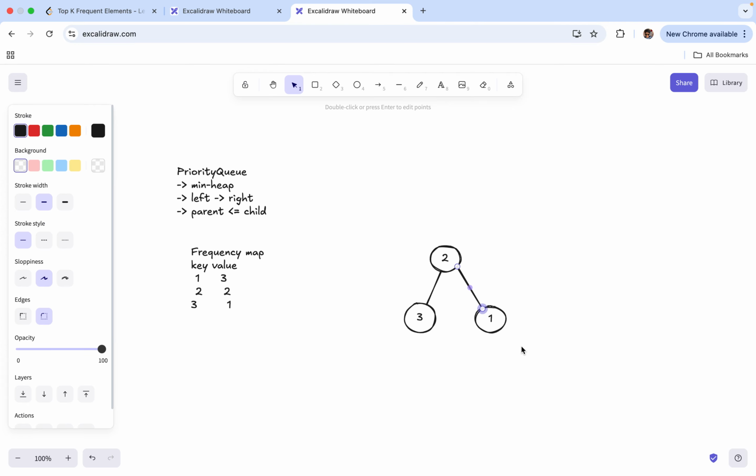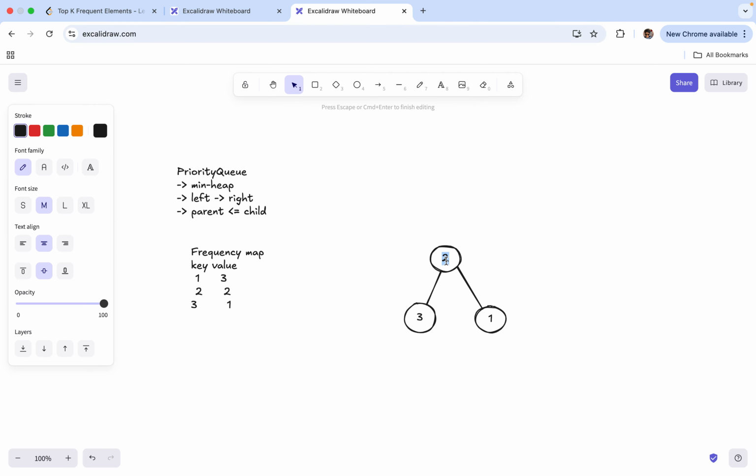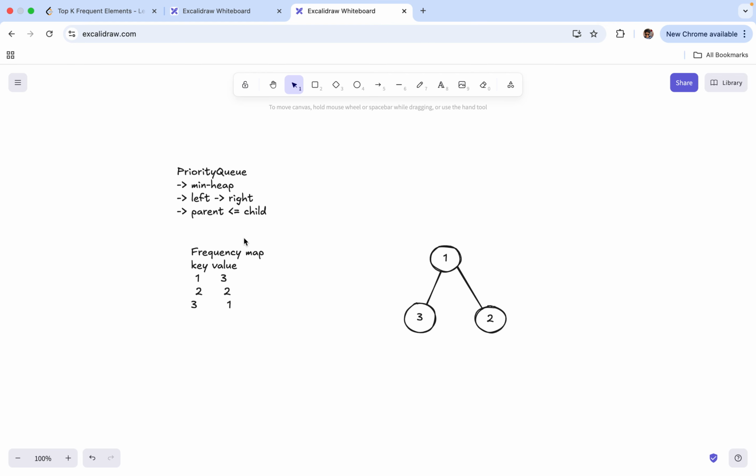So now what we are going to do, we're going to swap these two elements. I'm going to put 1 in place of 2 and I'm going to put 2 in place of 1, right? So now we are done. So this is how our priority queue will look like. So did you guys notice something here?